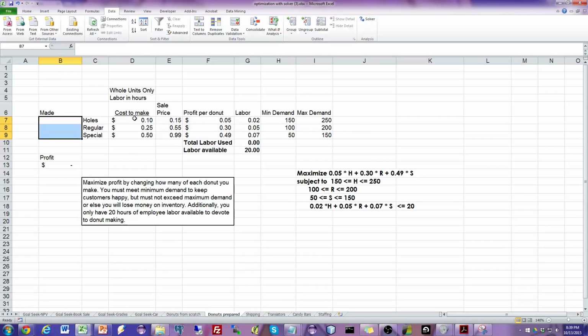We also have some information like cost to make and sale price that was used to calculate how much profit we get per donut. Additionally, we've taken the amount of labor that it takes per donut and put that in our sheet. So for example, it takes 0.02 hours to make a donut hole, and so on. We've also put our demand constraints for each type of donut in the same row. So you can see that we expect to make between 150 and 250 donut holes inclusive.